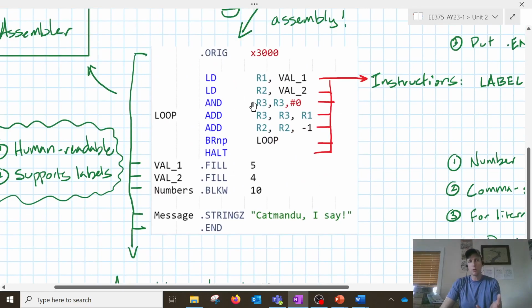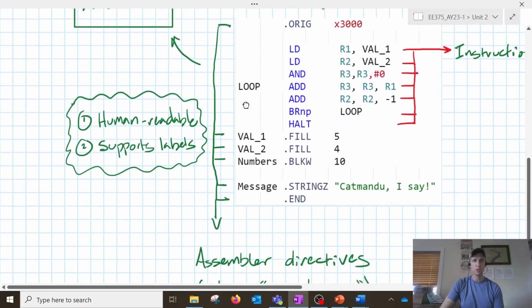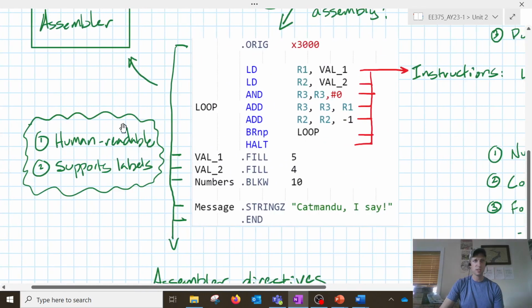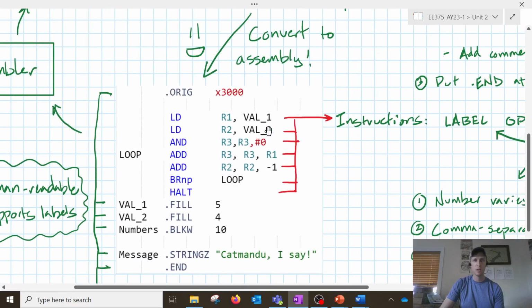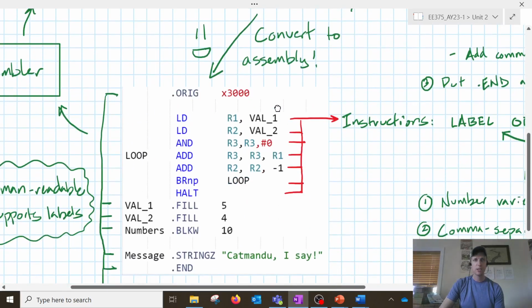And once you do know what it says, it's much easier to check that this piece of assembly is correctly implementing this flowchart. So overall, assembly is human readable, number one. And number two, it supports these things called labels. Instead of referring to values by memory location, or referencing places that I want to jump to in my code by their exact location in memory, I can use placeholders.